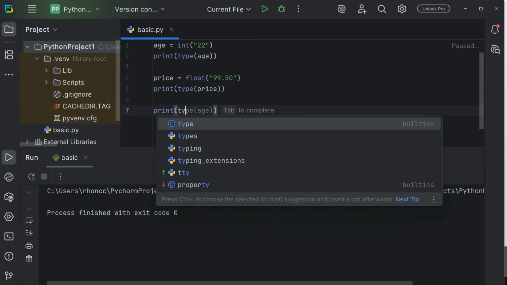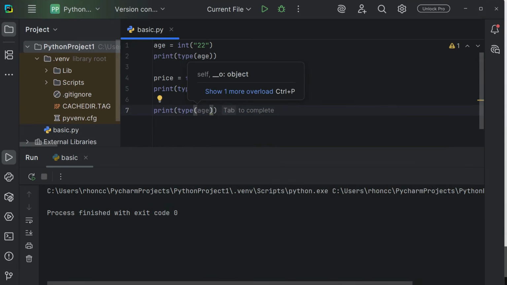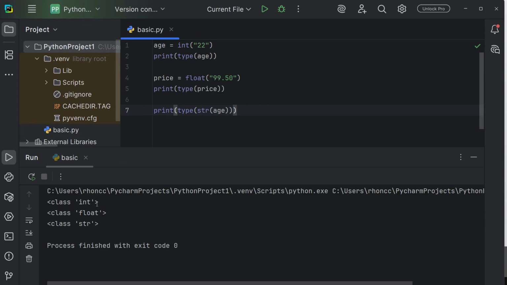And we can convert a value into text using str. Let's convert our age back into a string. Here, the str function converts the number into a string. As we can see, when we check all the data types, the values have been converted to the appropriate types. Age is an integer, price is a float, and after using str for age, it becomes a string.